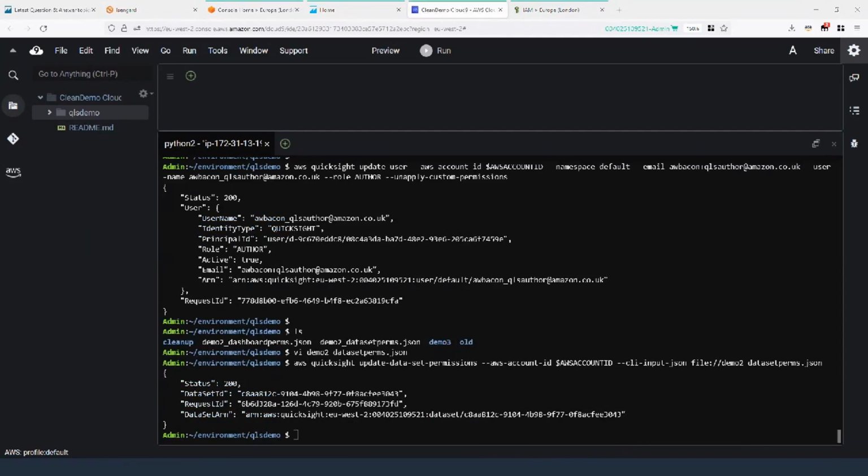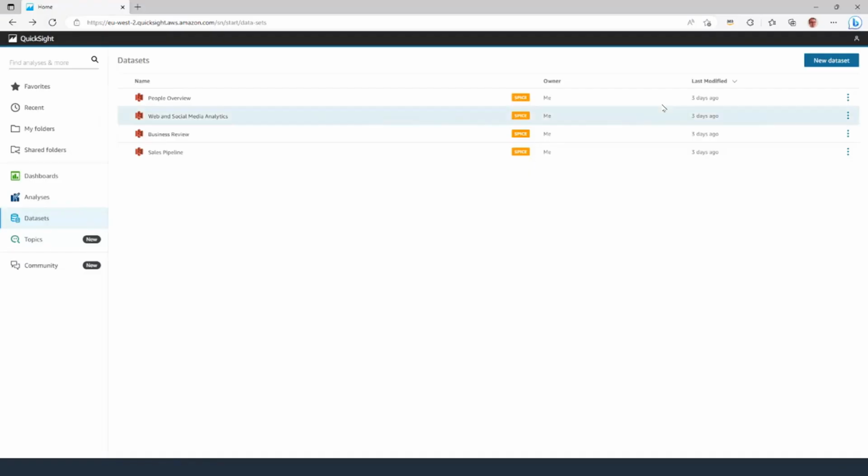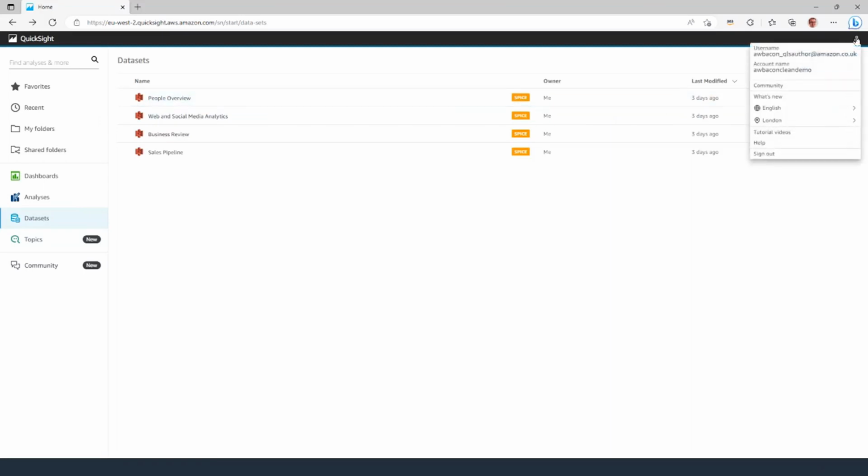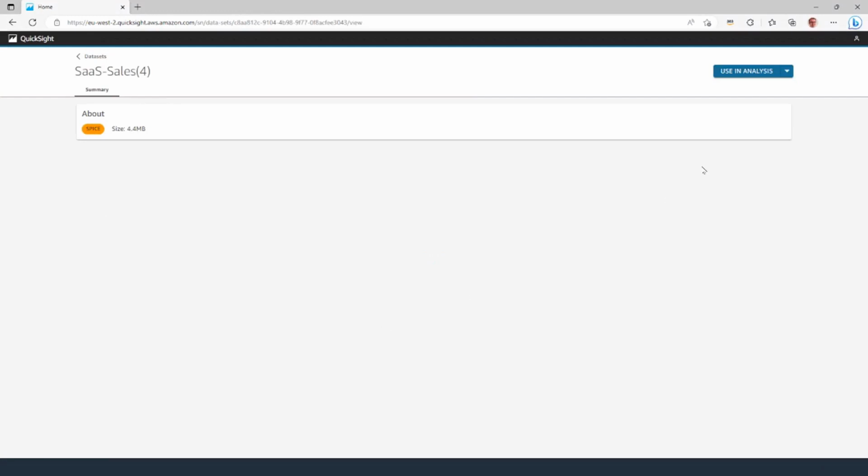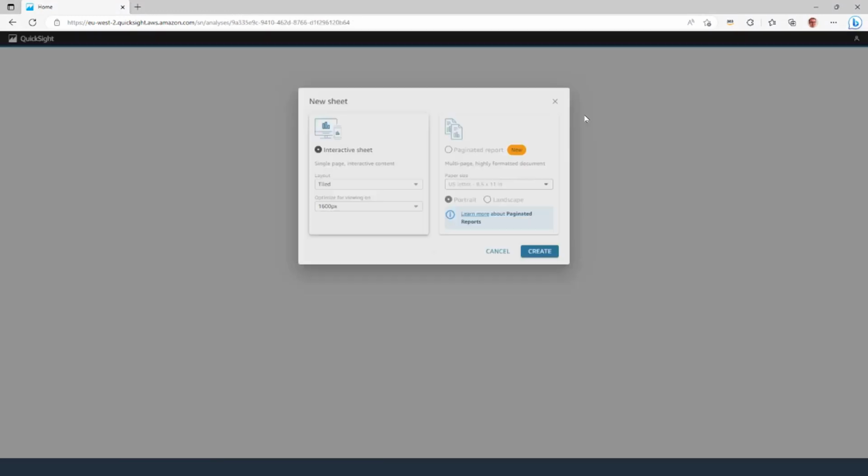And if we now hop to our author user, who we just granted permissions to on that data set, show you here that we are back as the author. I refresh. So we now see that this author has access to that data set. So from here, we'll click on the data set and we're going to build an analysis from it.